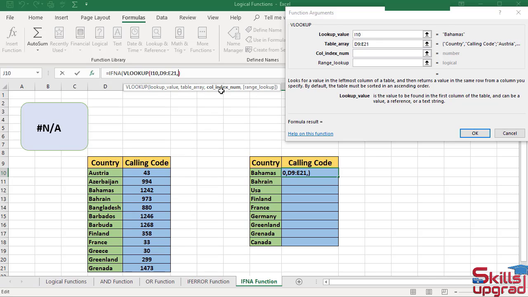In the column index num argument, the first column of the data table is called the lookup range. The function will look up this value in the lookup range. This is column number 2. So type 2 in the column index num argument. Enter comma. In the range lookup argument, type false.